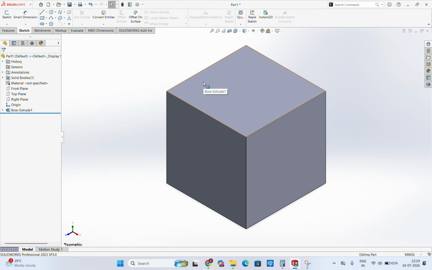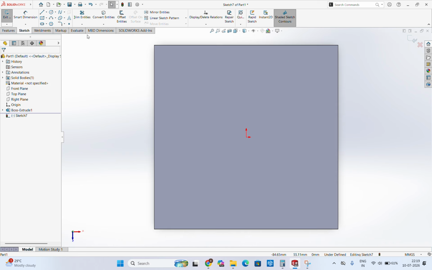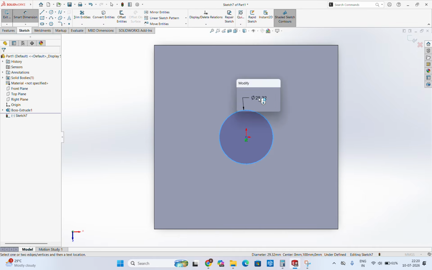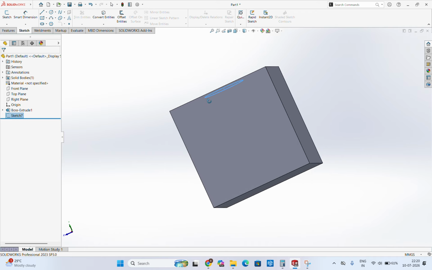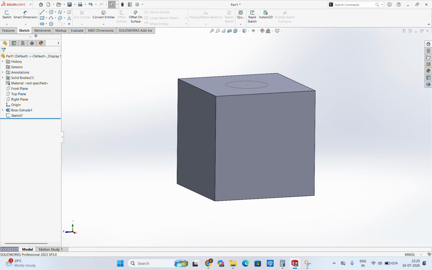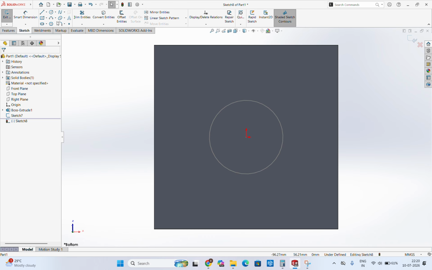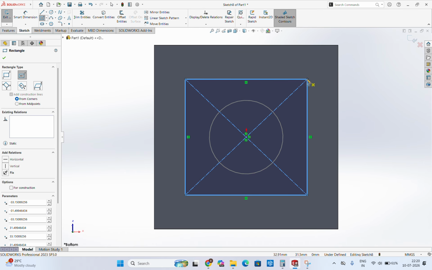First of all, we will create profiles for the lofted cut. Then click sketch for the profile. Then we will click on sketch again for the second profile. Now I will create a rectangle here.